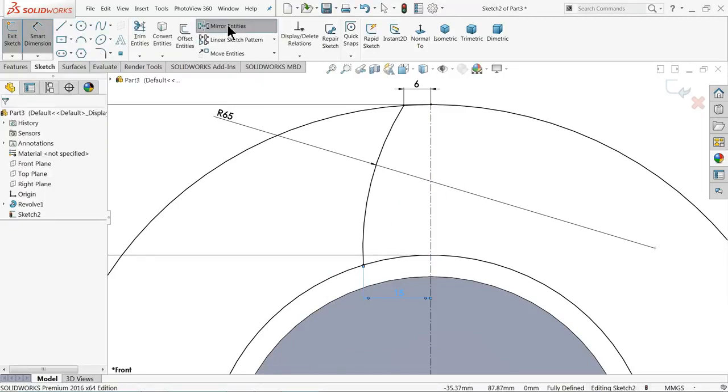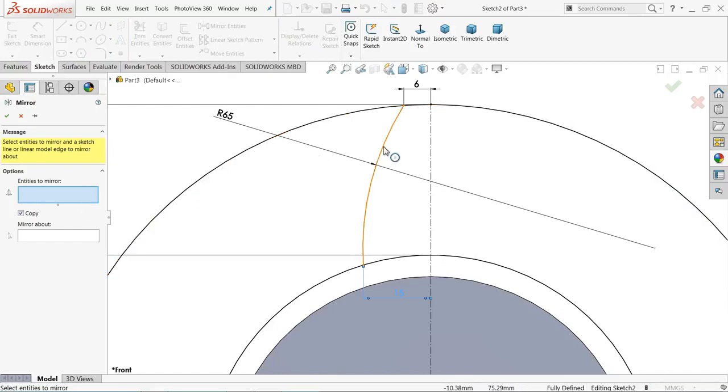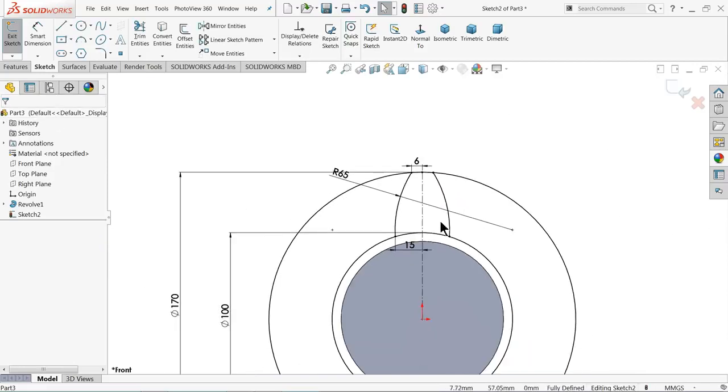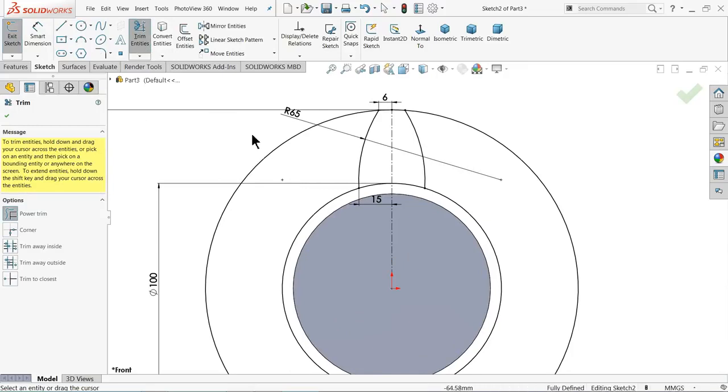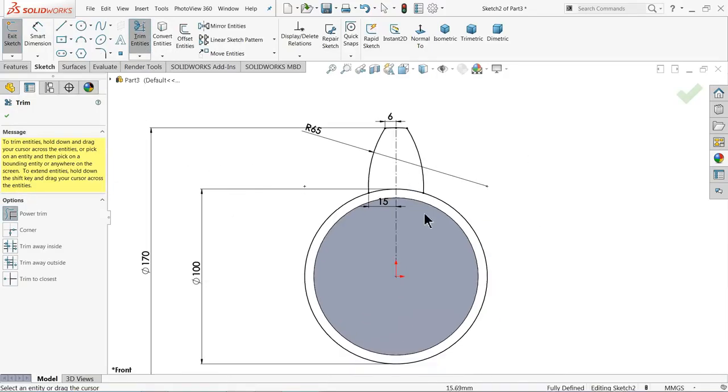So just select mirror entities, choose this profile curve, we want copy, select this line. Now you can see the preview here. Okay, that's it. Choose trim entities and power trim and drag. See, the outer one is deleted.